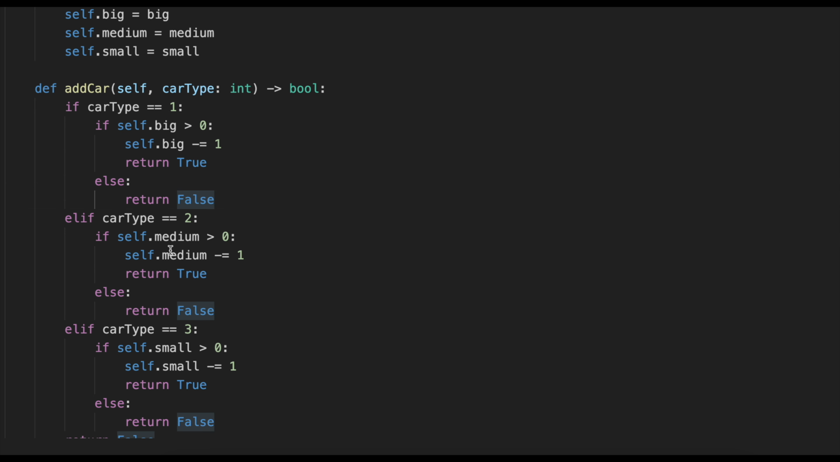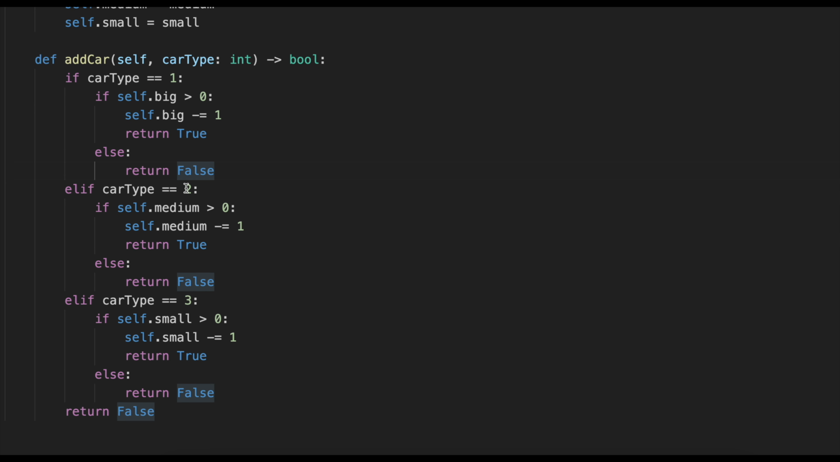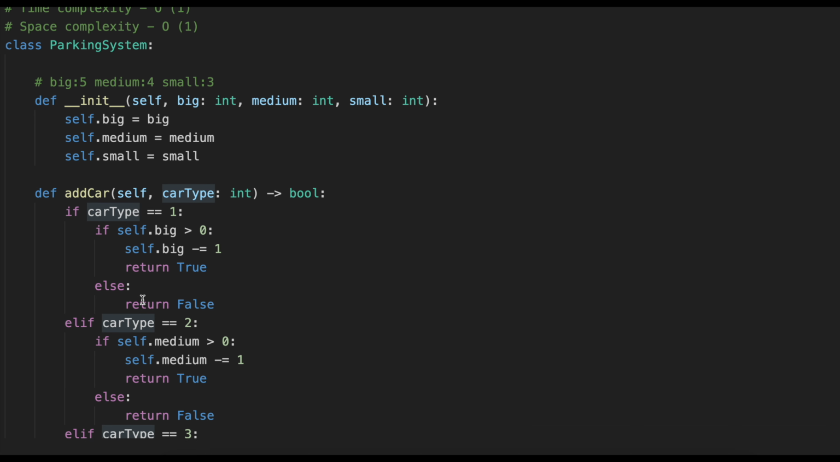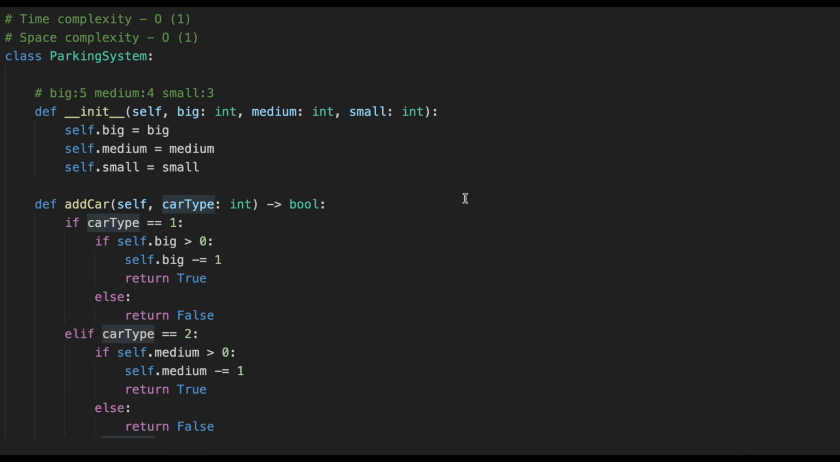We do the same for car type 2. If it's equal to 2, we check whether we have parking spaces for medium. If we have, we subtract from medium and return true. Otherwise, we return false. And we do the same for car type 3. The time complexity of this solution is O(1) and the space complexity is also O(1) because we are not using any extra space.